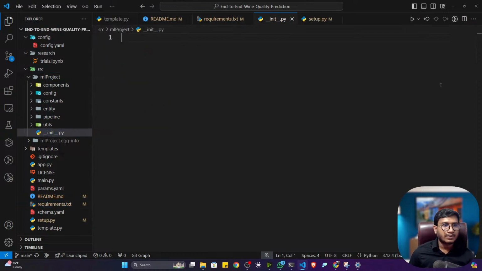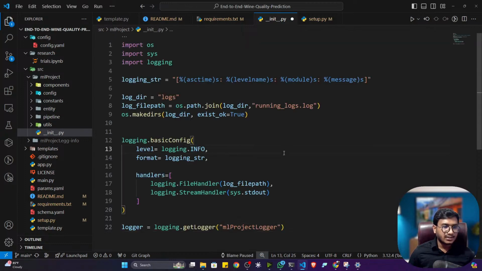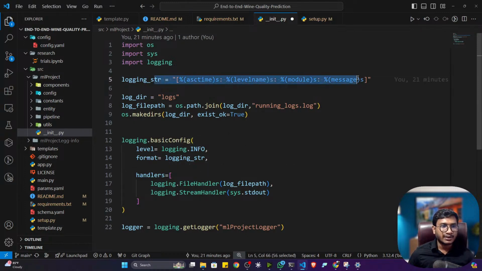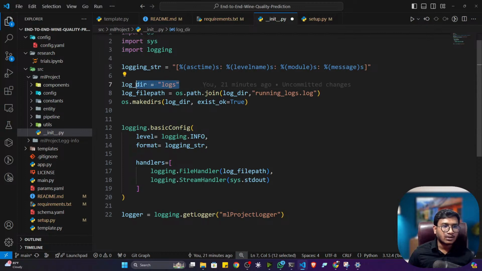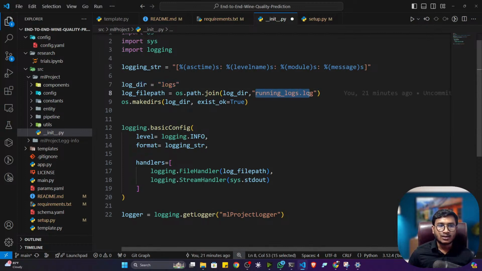I already prepared one custom log. Guys, let me tell you how you can write your custom log. As you can see, this is my custom log, and how we can create this log, I already discussed in my Python implementation. This is the custom logging we have created. This is my logging string. Here we are saving the ASCII time, the log level name, the module, as well as the message. Then it will create a folder called log. Inside that, it will create a file called running log. Inside that, it will save all the logging information.